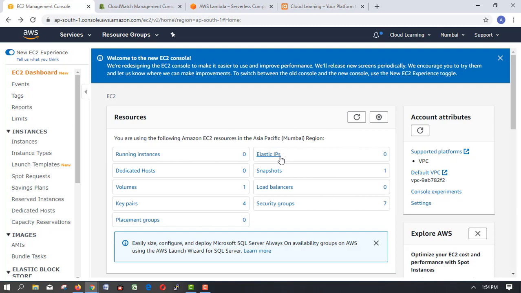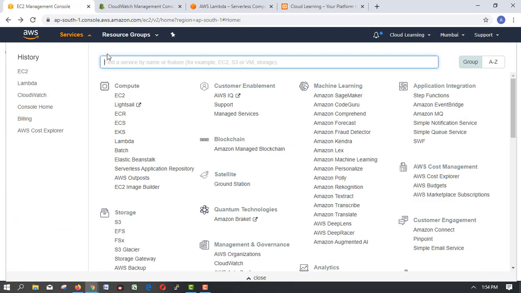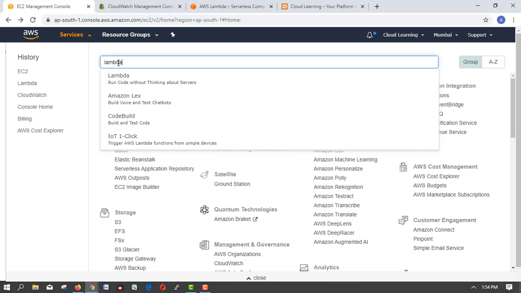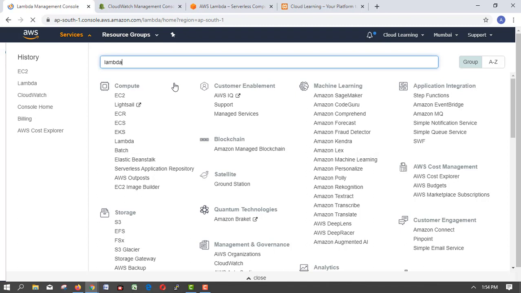So go to Lambda function. It is very simple. Just go to services, then type Lambda there and you can find it. And if you go to Lambda, just see the first thing: run code without thinking about servers, right?